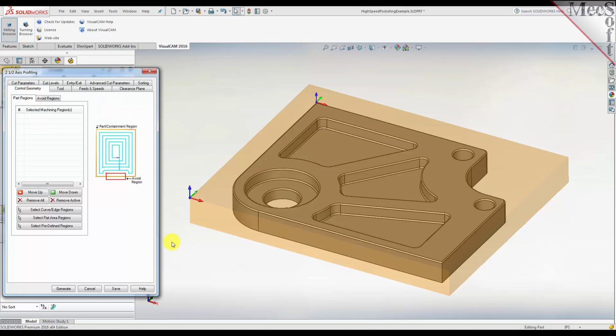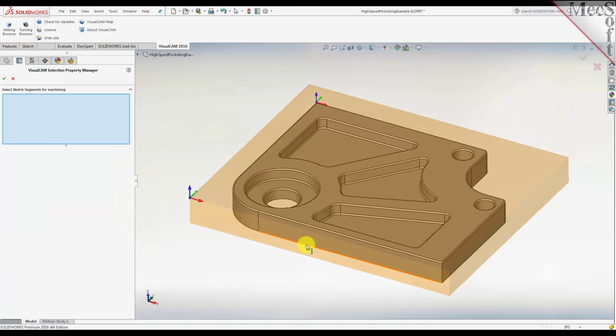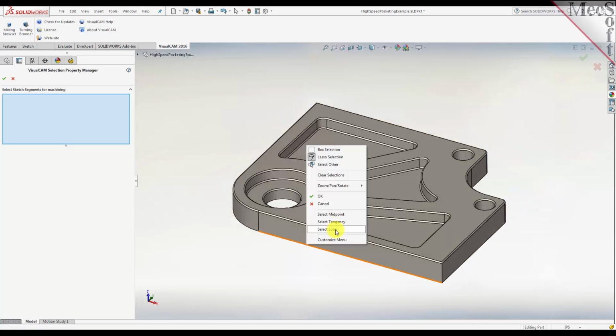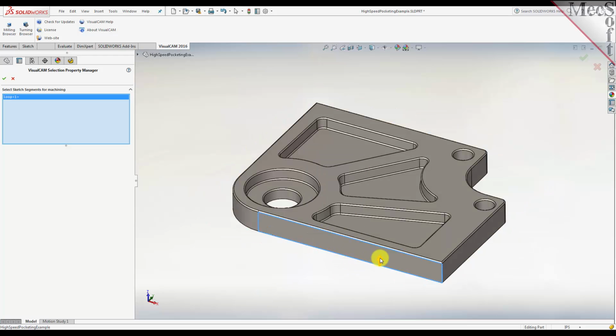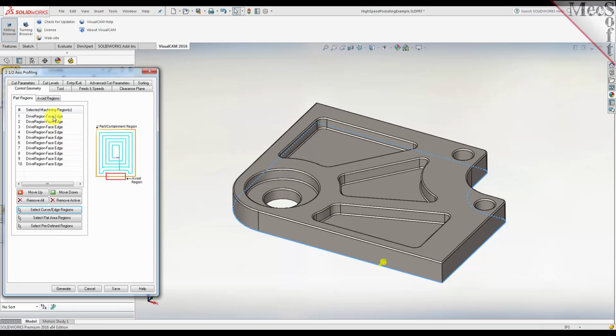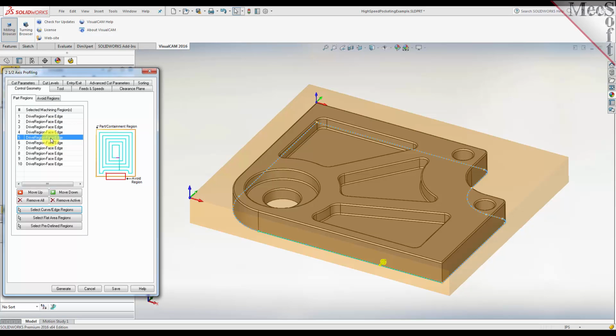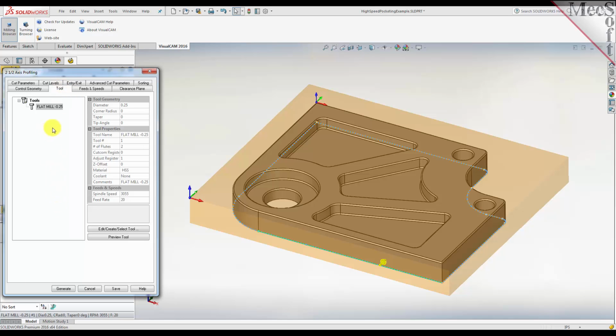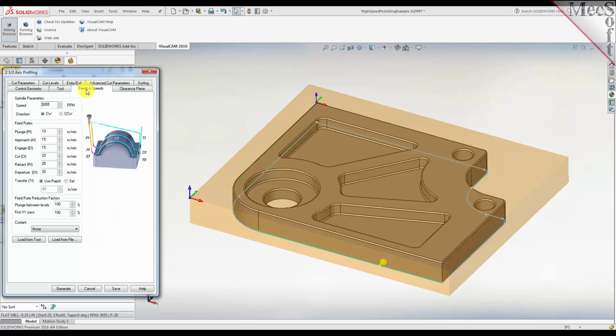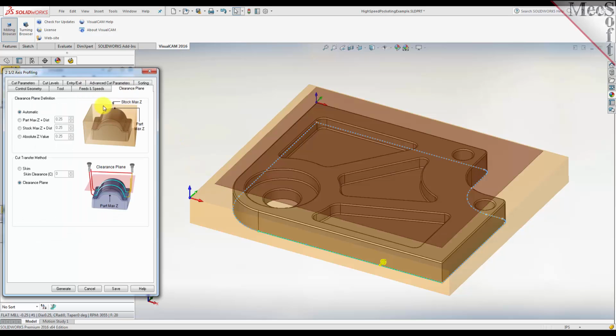For the control geometry, we want to machine the outer profile of this part. So we'll pick the Select Curve Edge Region button, select an edge and right click on it, and we'll select a loop to move it to the outer perimeter loop, and that's what we want. Pick OK. And our face edges are already selected and displayed in the Control Geometry tab. So we'll move on to our Tool tab. We have a 1/4 inch flat mill already defined. We'll use that. We'll use the default feeds and speeds, the default clearance plane.